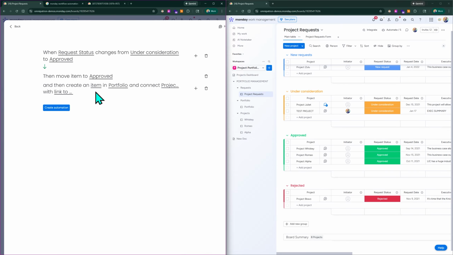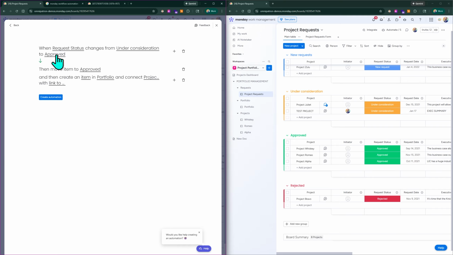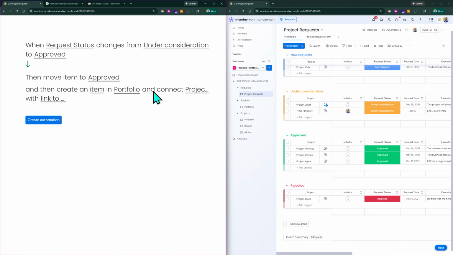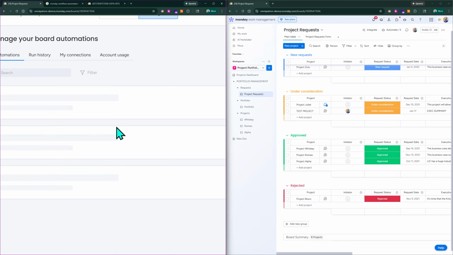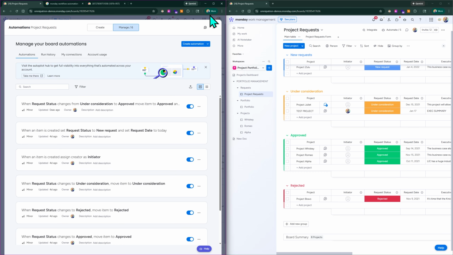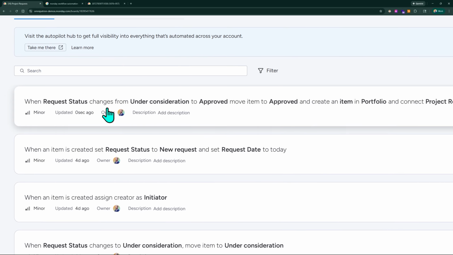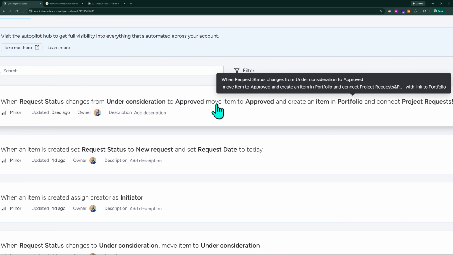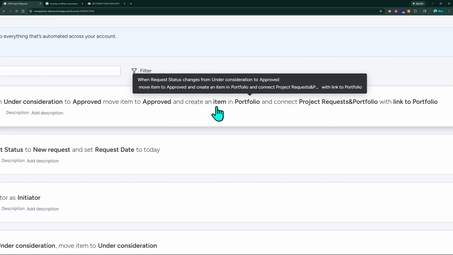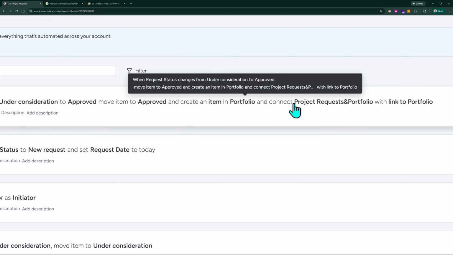And there we go. So now we have the automation created. Well, not yet. We have all the fields in the automation correctly put in place. Now we just click create automation. And there we go. So let's see if we can maximize this. When request status changes from under consideration to approved, let's move the item to approved and then create an item in portfolio and connect them together, essentially.